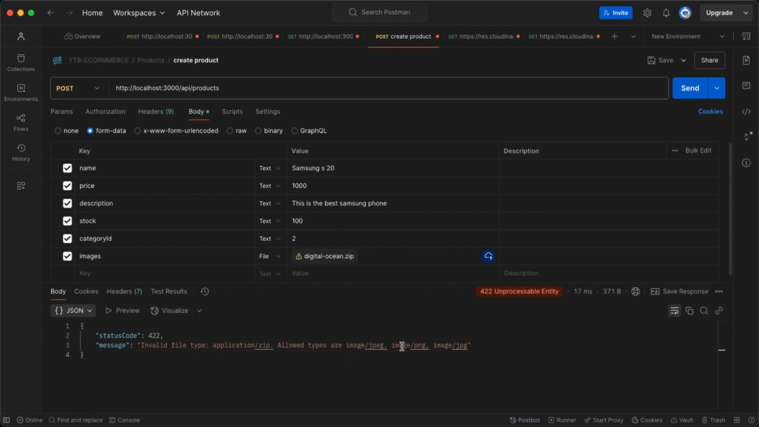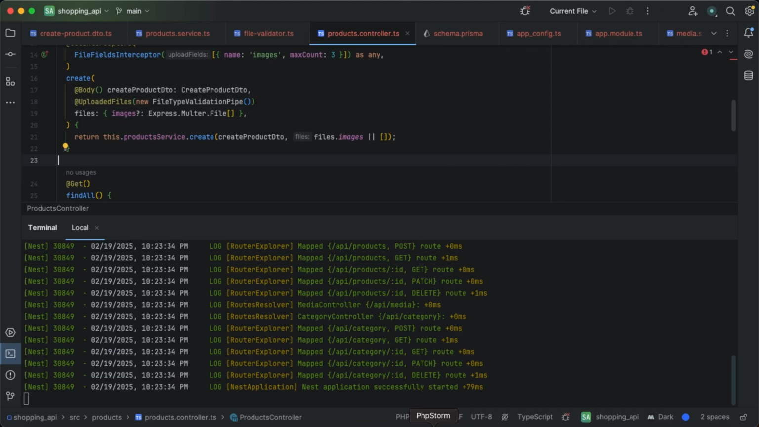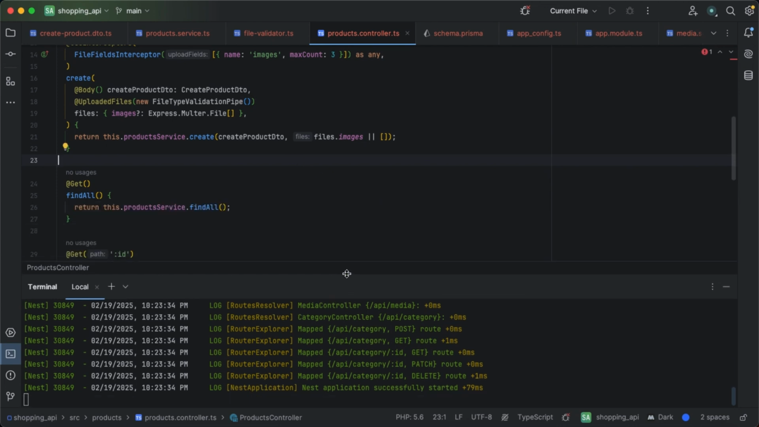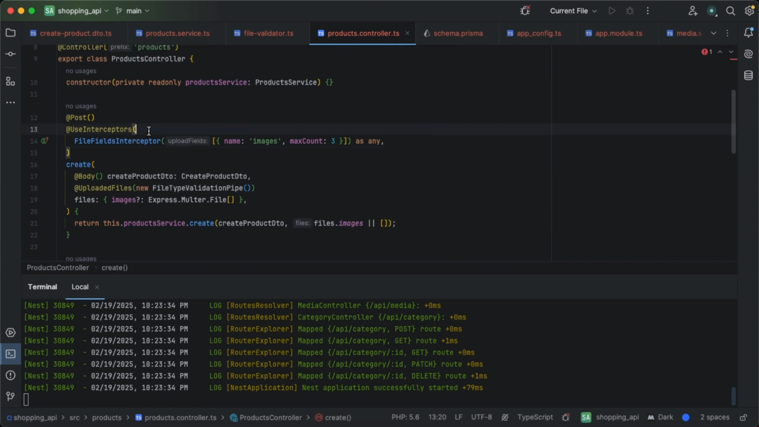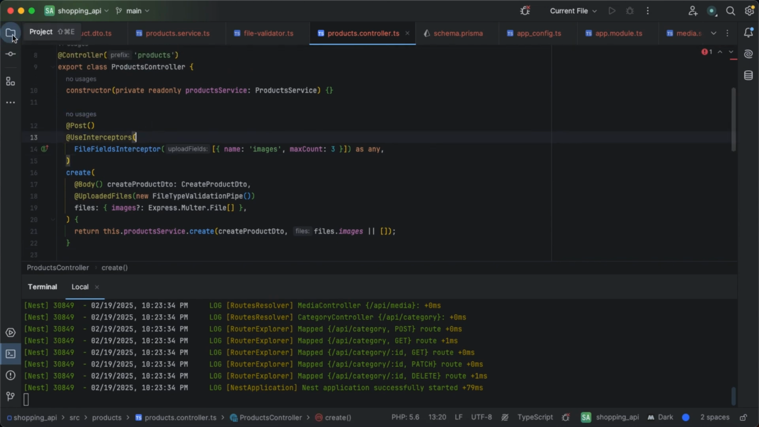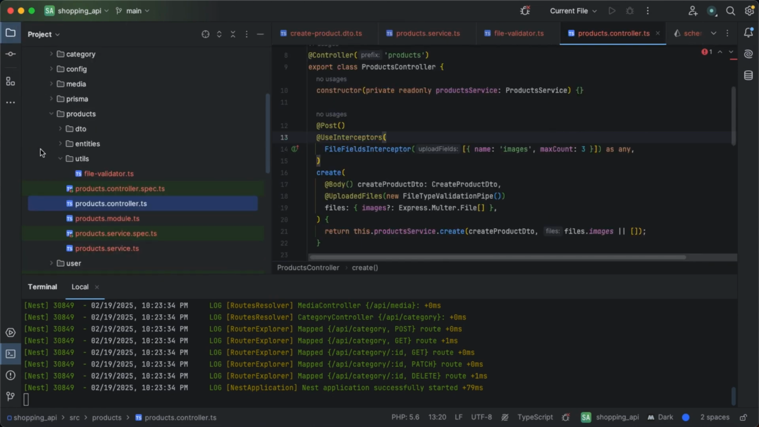Okay, allowed types are this. So even the validations are working fine. So this is good. Okay, so this is how you upload and handle files in NestJS. And you can also configure Multer if you want to save those files on your own server. Maybe it can be in this same folder and you can call it uploads or anything.